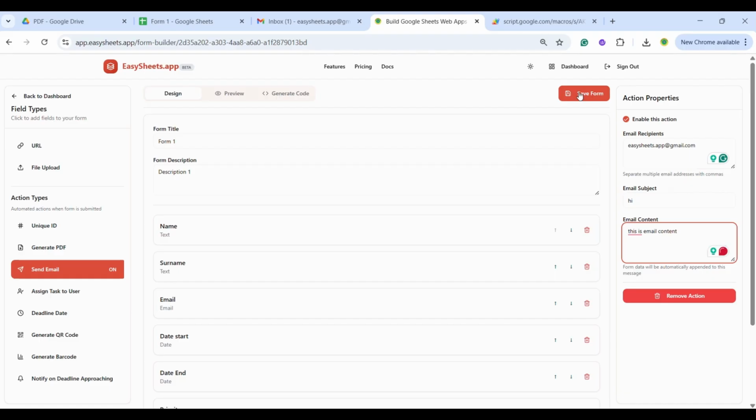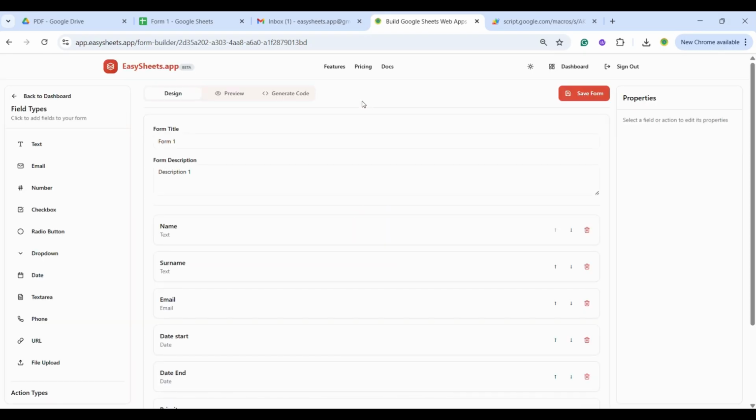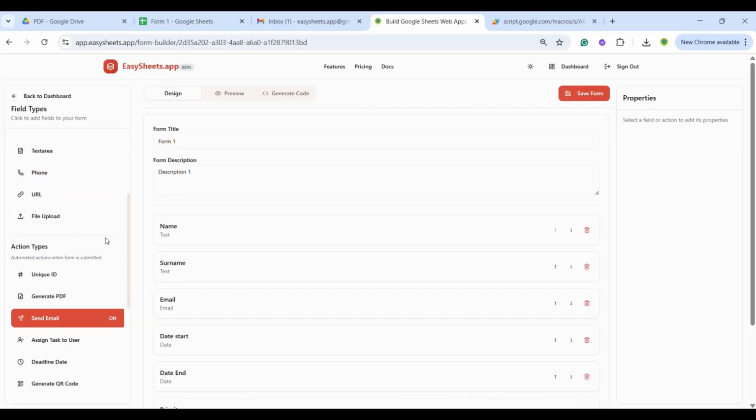Next, you need to save the updated details and refresh the page. Make sure that the action type switch is On.